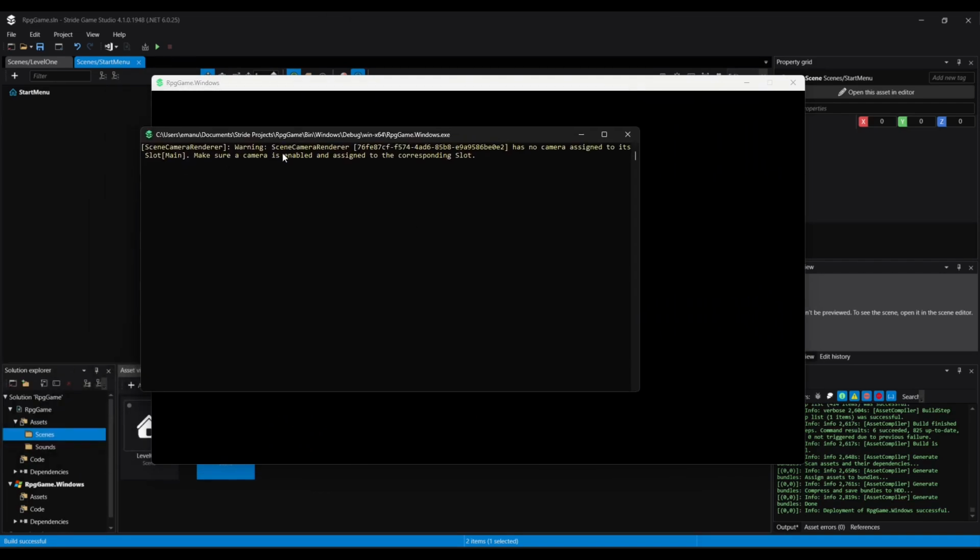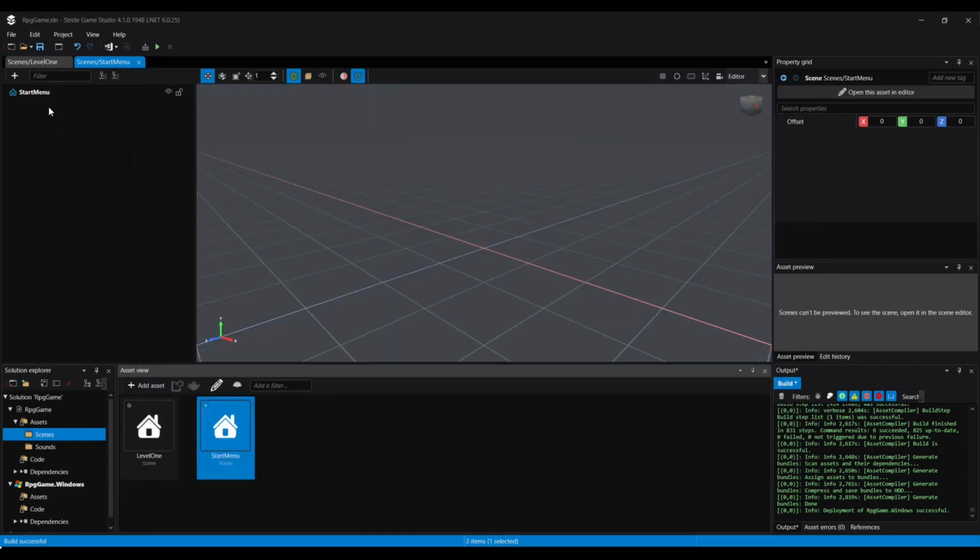And we are getting a warning here. It says that the scene camera renderer has no camera assigned to its slots. Okay, so let's change this. This happens because we don't have a camera on our scene, so nothing is being rendered. So let's do that next. Let's add a camera to our start menu scene, so when the game starts it will render something.